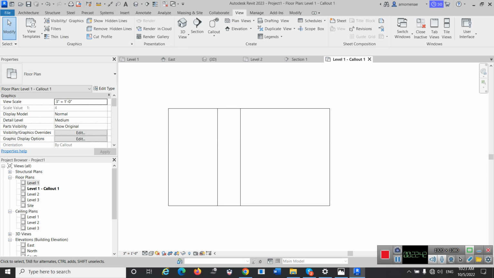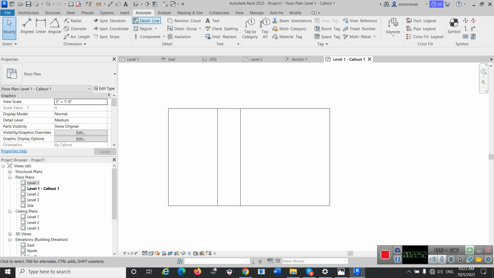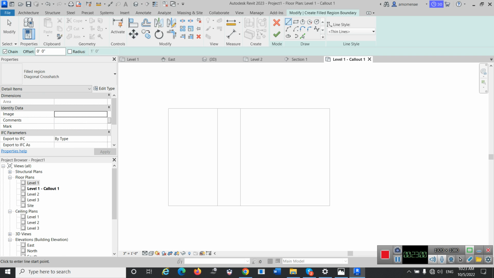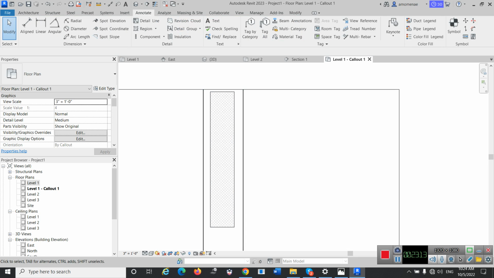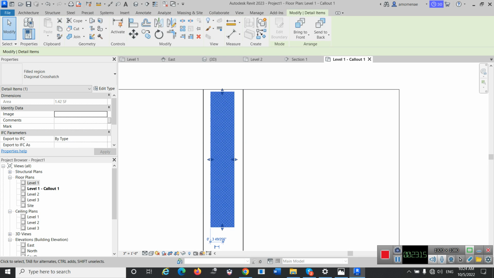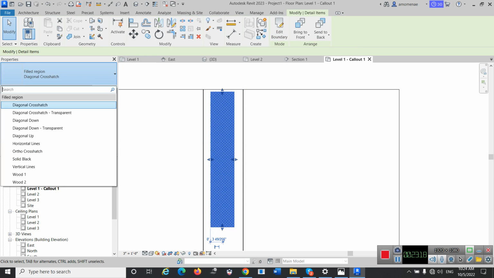Now that you guys are familiar with adding detail lines, we're gonna go over patterns, and again I'm gonna go to Annotate tab. Under detail line you see region, and when you click on region you see filled region. You're gonna choose filled region. You can, for example, add a rectangle or any other shape that you like, and when you press OK, you see that we will have a pattern, and for changing the pattern you can simply do it from properties.